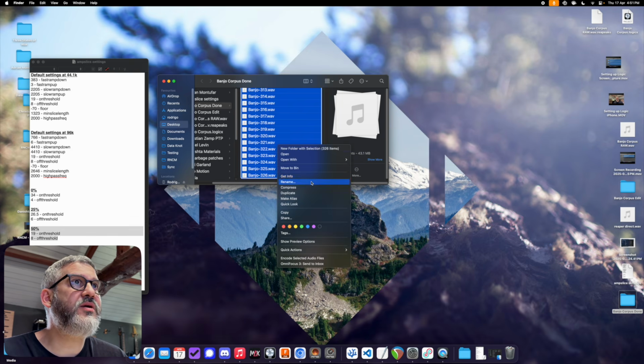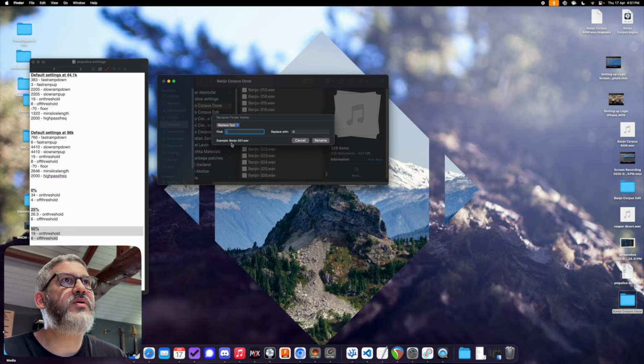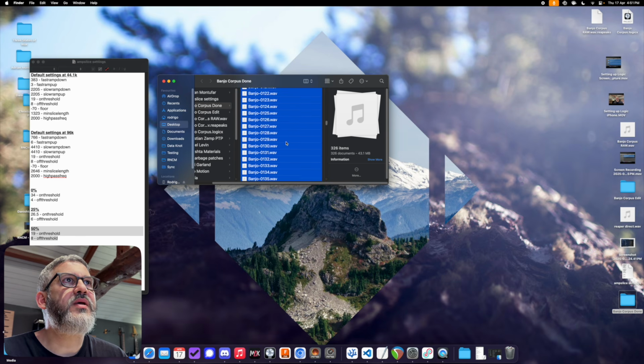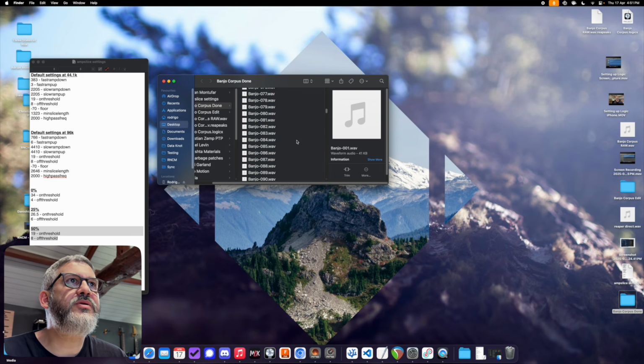Select all the files, rename. I'm going to rename dash to dash 0. And that'll just prepend a 0 at the start of everything. So we can see all of those are there. But everything below 100 could use another 0. So there's probably a better way to do this, but this is what I do and it works pretty well.